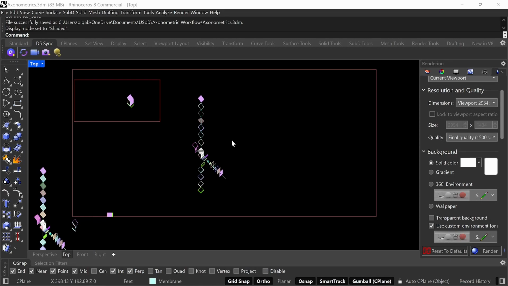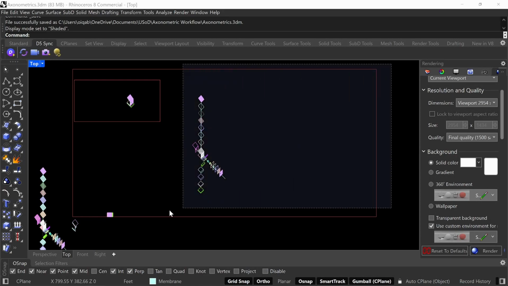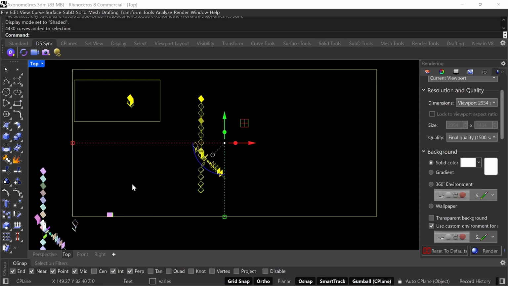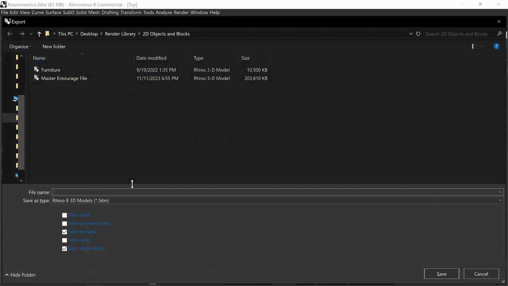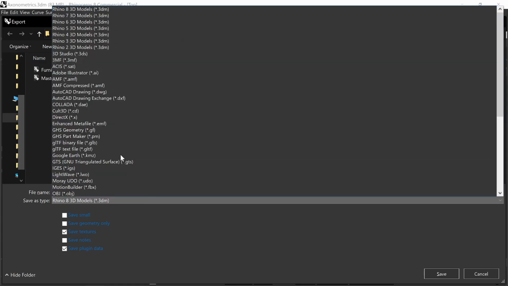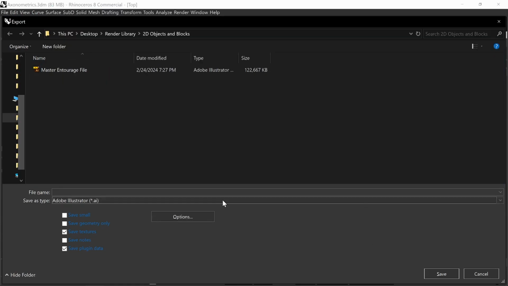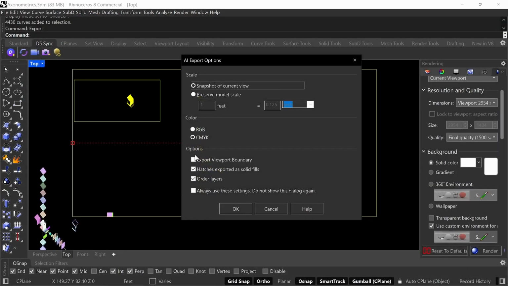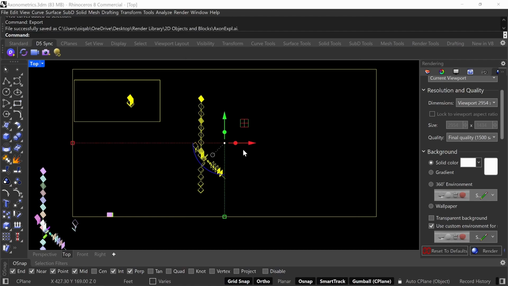So I'm going to go ahead and export this Make2D as an Illustrator file. So I'll just select both of them at the same time, do Export, and then I'll do Adobe Illustrator. Give it a name, Axon. And then I want to make sure Order Layers is checked. Again, you can have this to a scale if you want, but I'm just going to keep it a snapshot current view and do OK.